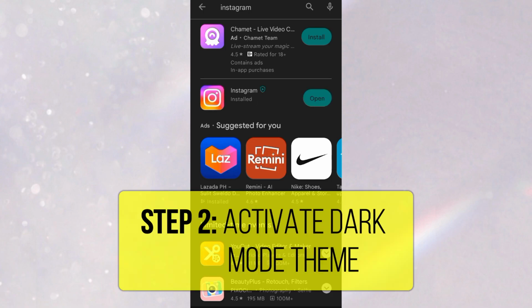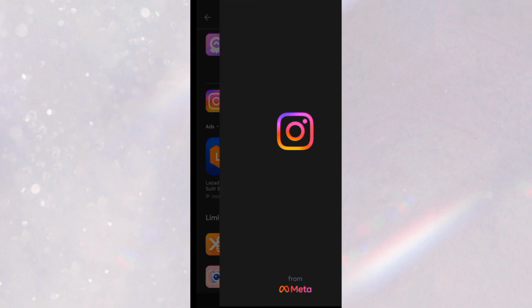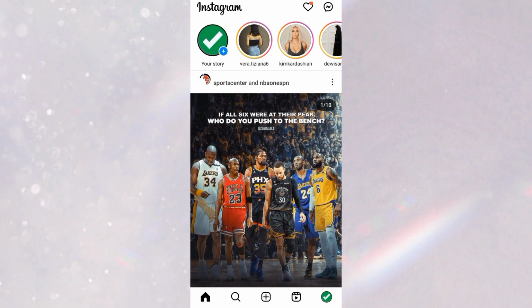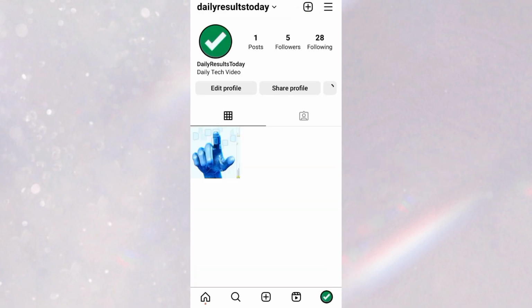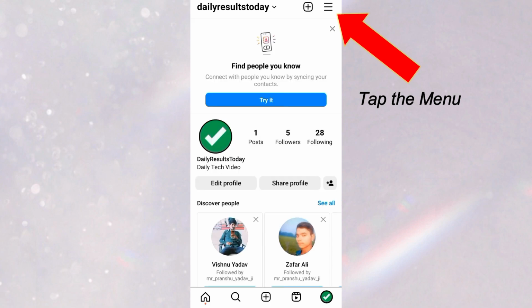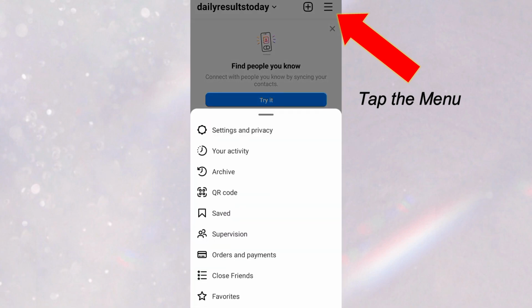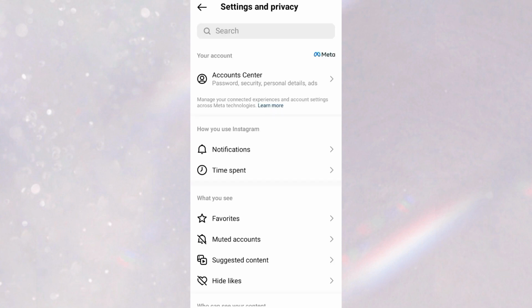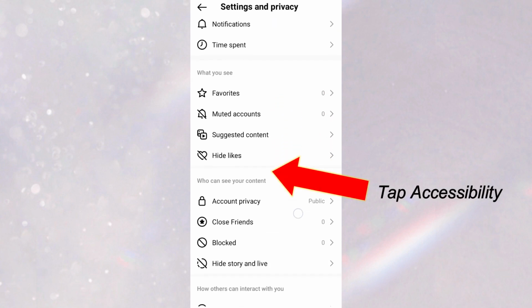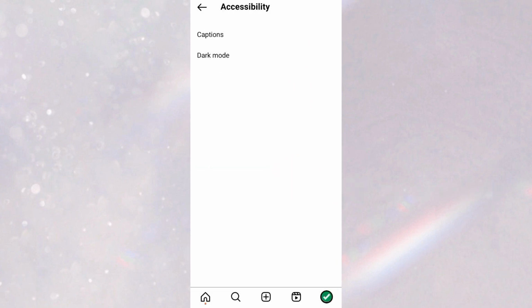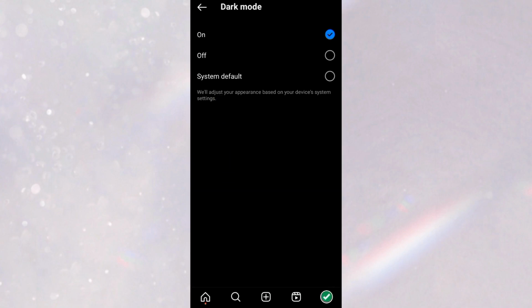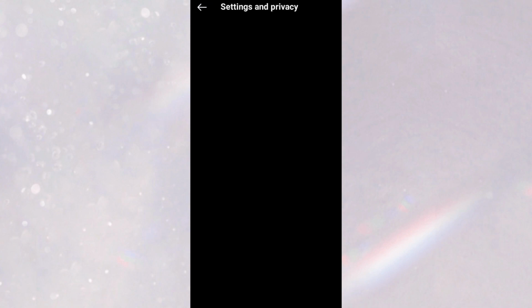Step 2. Activate dark mode theme. Go to your Instagram app, tap your profile picture at the bottom, go to menu, select settings, and scroll to find accessibility settings. Then select dark mode and turn it on. Now the Instagram app is on dark mode theme.